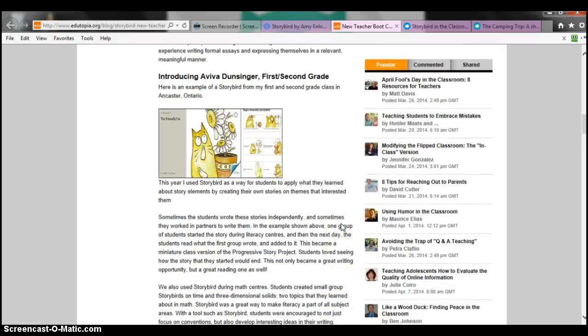And here's an example of a first and second grade classroom using Storybird. They applied what they learned about the parts of a story, and they used it in their independent and group work.